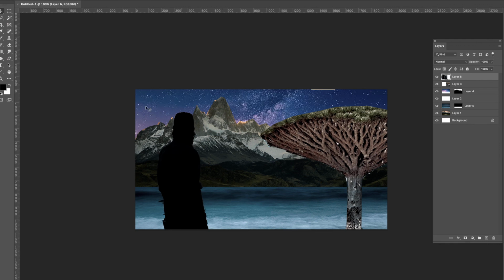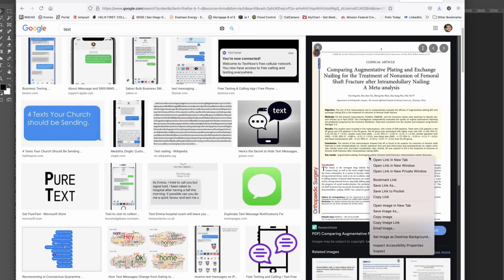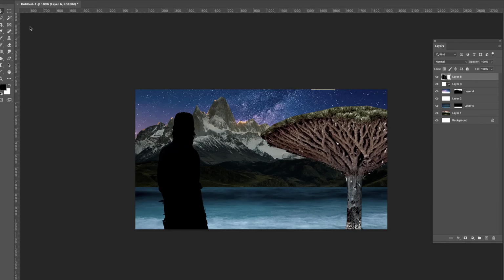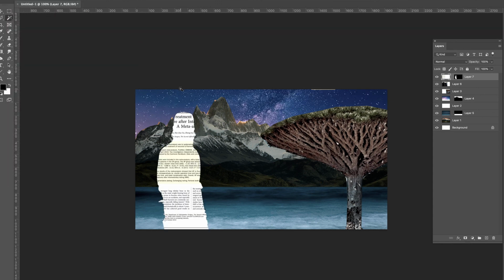Okay, and if I wanted to paste something in there, like a texture or some text, I could. For example, I'm going to take this, copy that image, of course take the link, take it over there, archive it so I can reference that. I'm going to select this, I'm going to do an Edit, Paste Special, Paste Into, and there's my text.